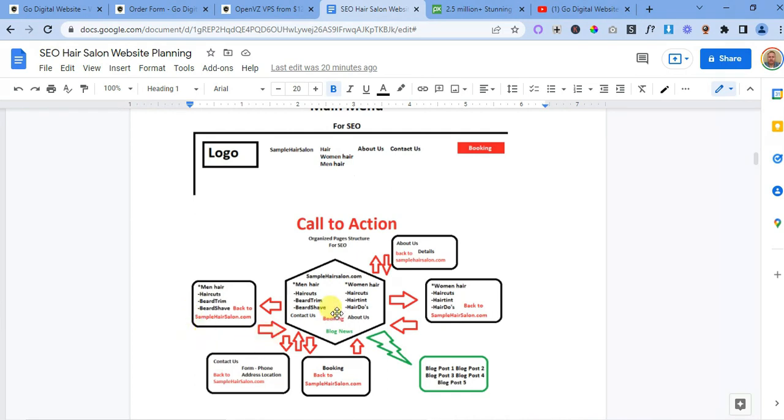And if you click from the contact us, you're going to go to the contact us page, and then in the contact page, you're going to have a button back to the home page. And the same for all your main pages. You're going to go from the main page, click to the booking, go to the booking page, and then go back to the home page.